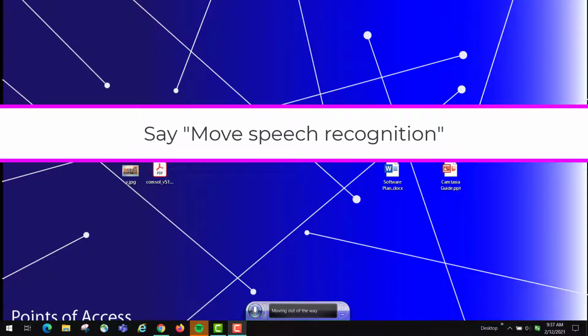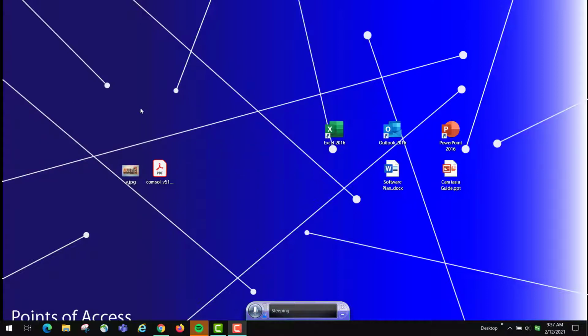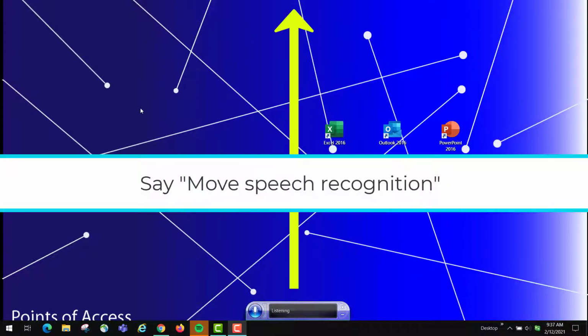Stop listening. Now you see the bar is at the bottom of the screen rather than the top. Start listening. Move speech recognition.